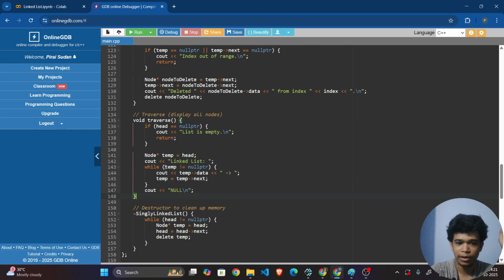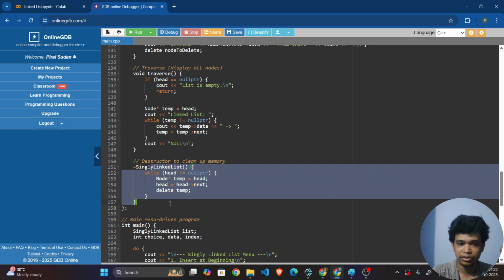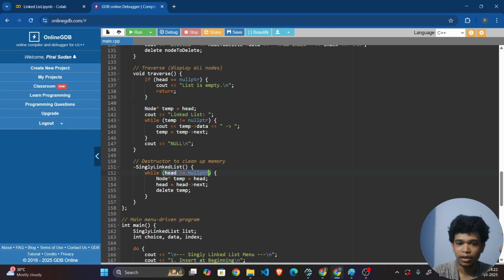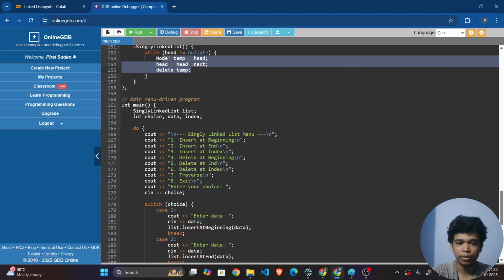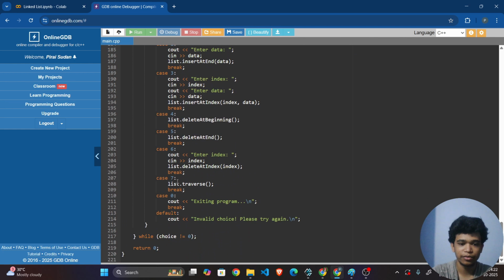Okay. For this it is simple. Temp is initially equal to head, and up to the temp is not equal to the null pointer, I want to print the temp's data, and I want to go with temp is equal to temp's next. I will be going one by one like that. And in the destructor, I will be going from the head up to the null pointer, and I will be just deleting all the nodes. That's it. And this is going to be your menu driven program. Let me execute this so that we can understand this clearly.